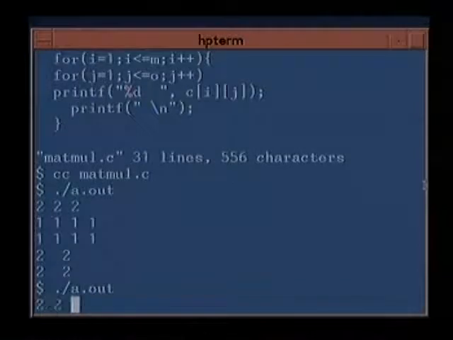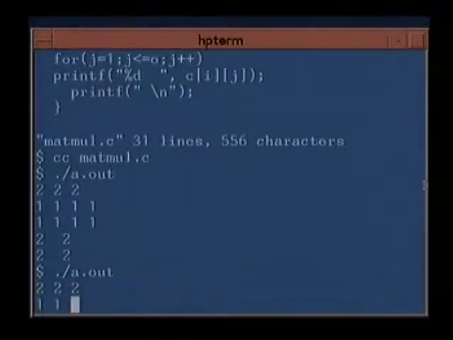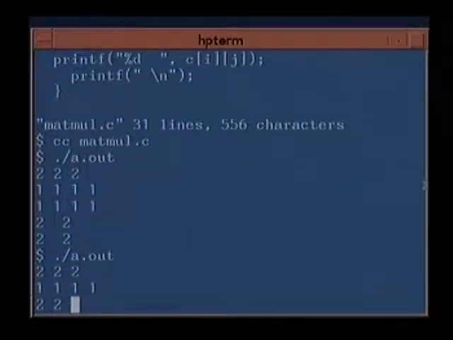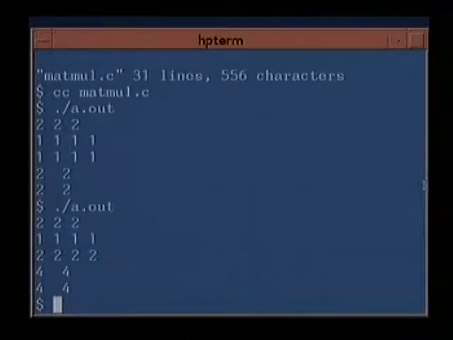Let's give another example. I'm sure you can make out that the results are correct. The inputs are given in that way.